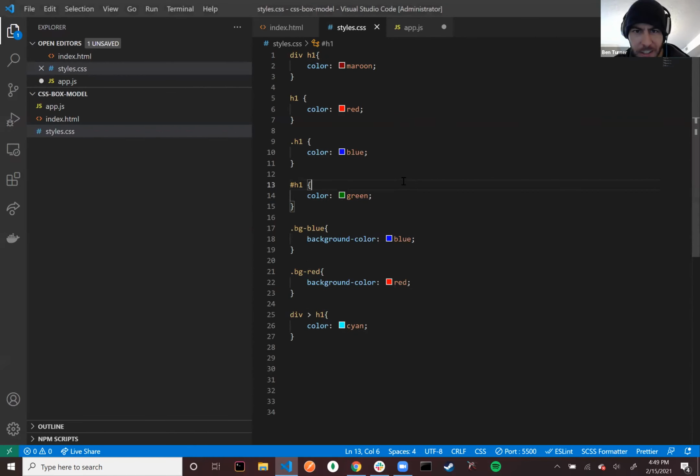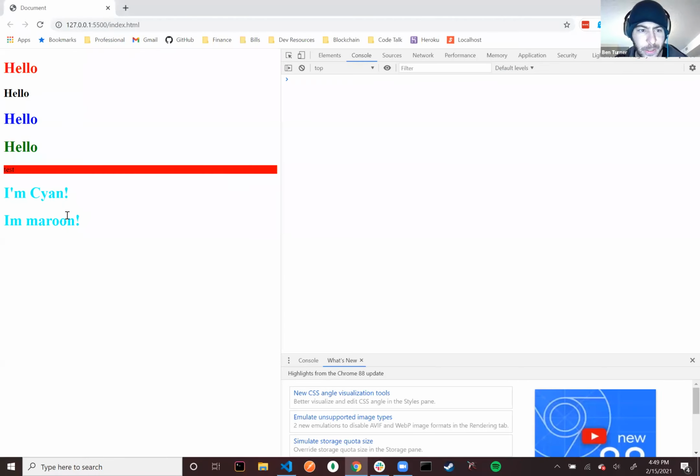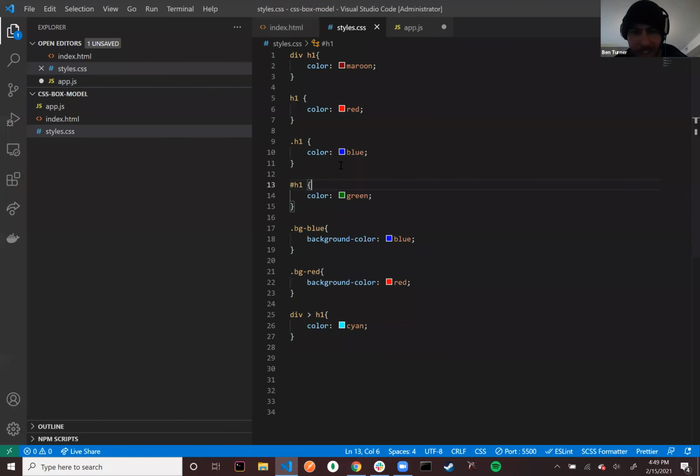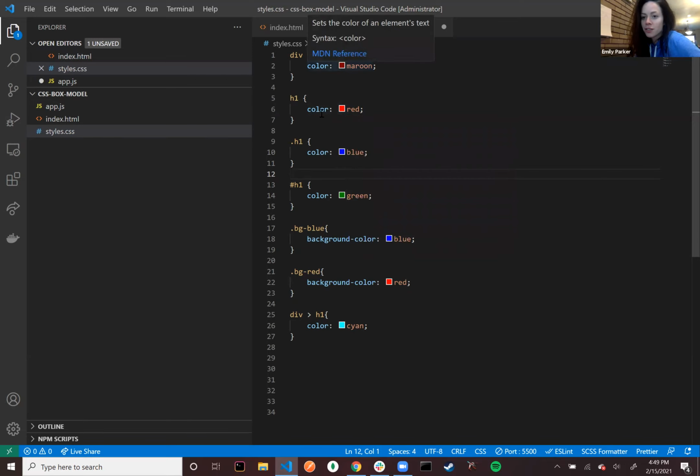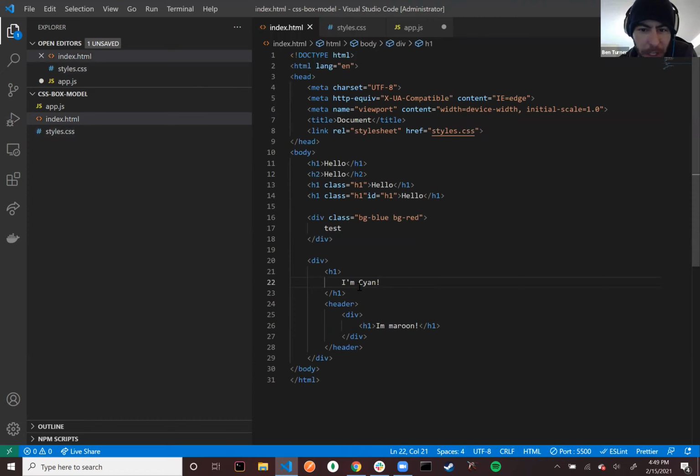But then we've got this situation over here where this is now cyan as well. Well, what's going on? My guess is that it's more specific. Yep. And it's also a direct child of a div. So it's like twofold. Cyan makes perfect sense that that would work, right?